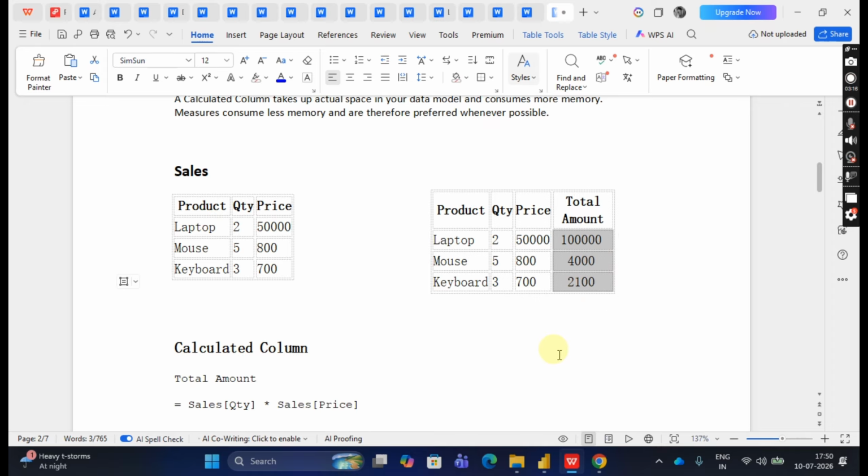But if you want to visualize it on a row by row basis, you can also do that. You can put that measure in a table visual along with the product column, and the measure will return the amount for each product.